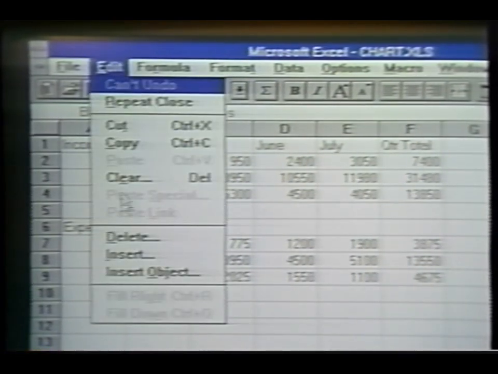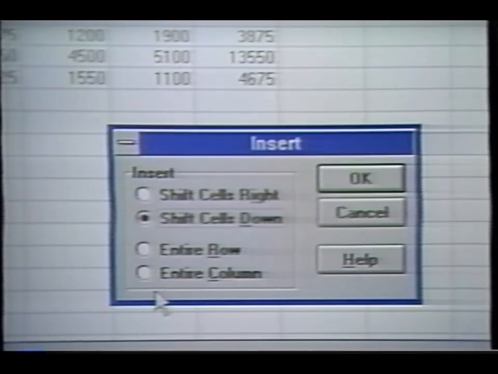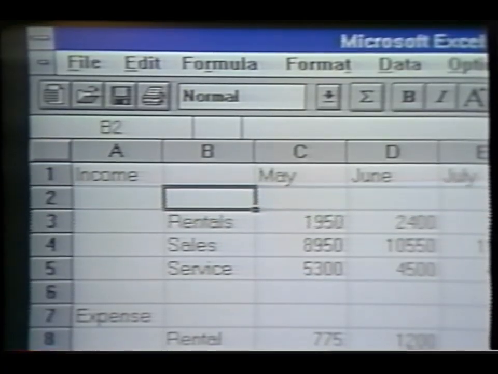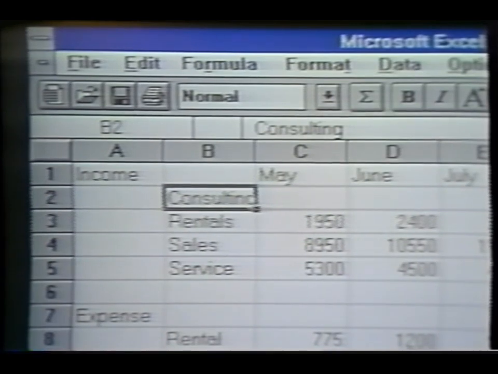Let's choose this cell. Click Insert in the Edit menu. Click Entire Row and click OK. This is all being recorded in the macro. Let's type in the new row, Consulting, and hit Enter on the keyboard.